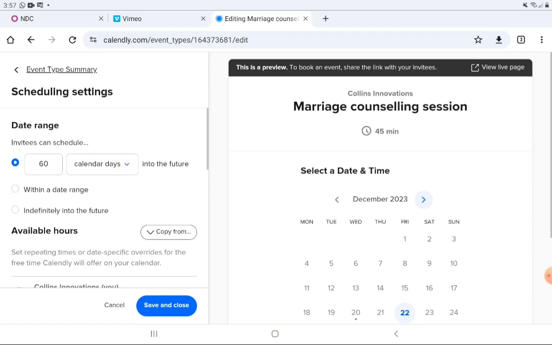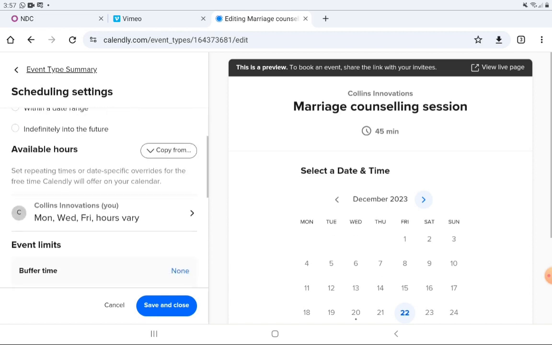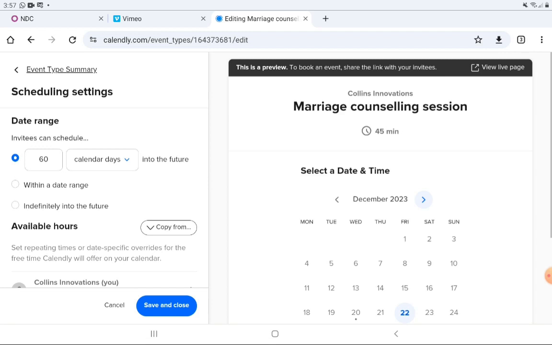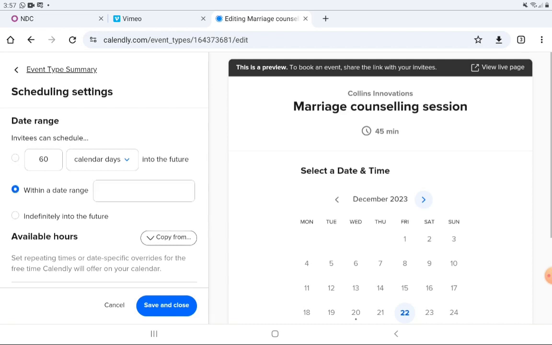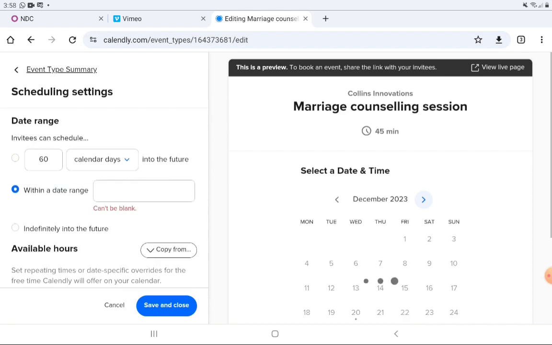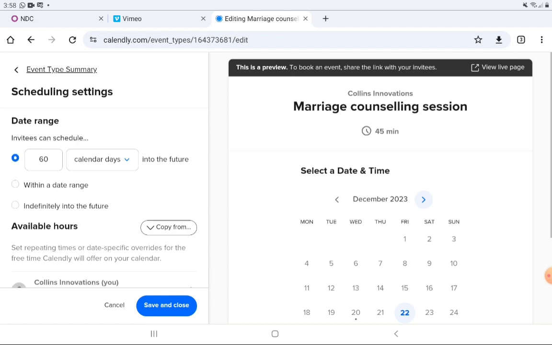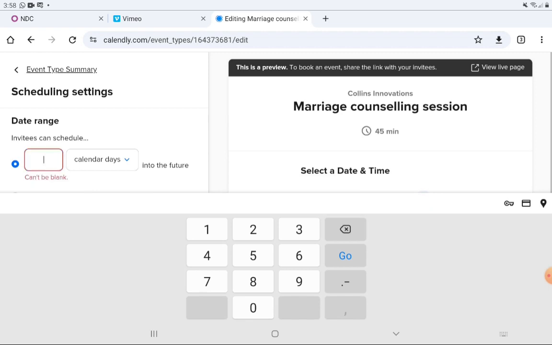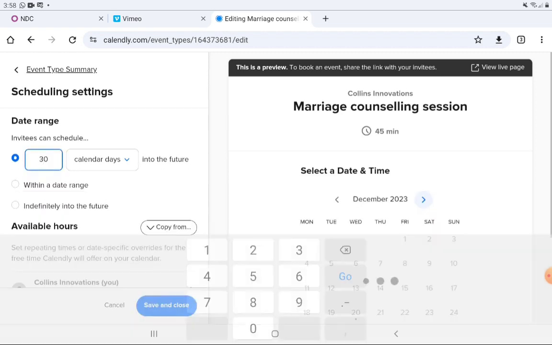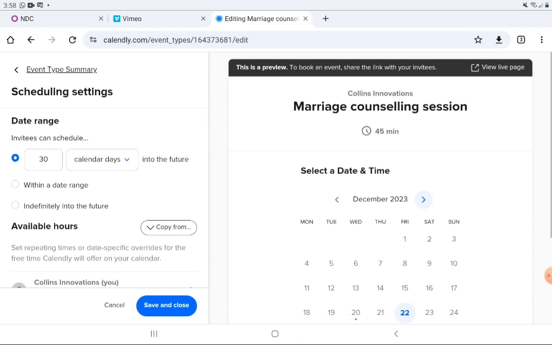Okay, so we have three options here, one, two, and three. Now the invitee can schedule by number one, 60 calendar days into the future, or with a date range, or indefinite. With a date range means within a certain date range, you can schedule. Then 60 calendar days, we can change it to, let's say, 30 calendar days. So within 30 calendar days into the future, you can schedule an event or a meeting with me.